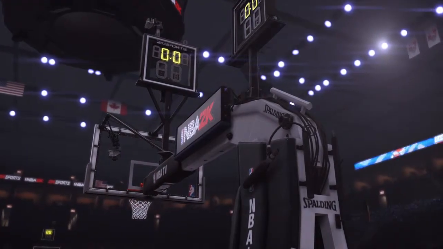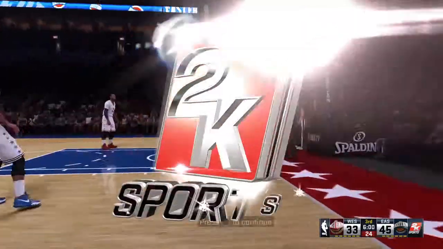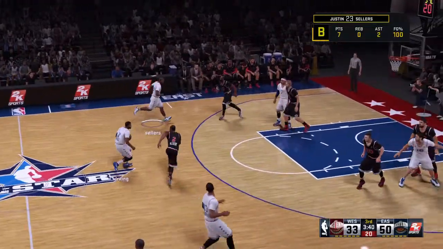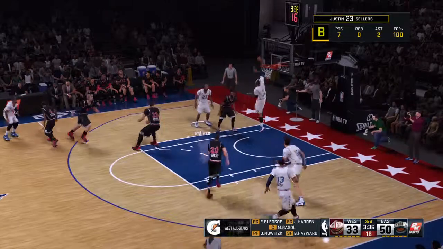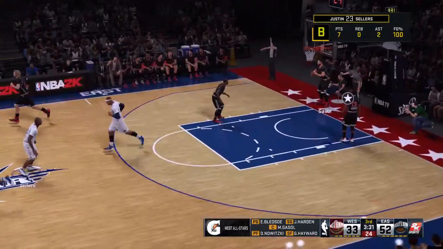And we return to the NBA All-Star Game. One half is in the books, and the second half about to begin. And some changes here for the East. Paul George comes in for LeBron. And Sellers subbed in for John Wall. On the floor for the West All-Stars, Hayward out there with Nowitzki. Then it's Harden, and it's Marc Gasol, and it's Bledsoe in at the guard position.